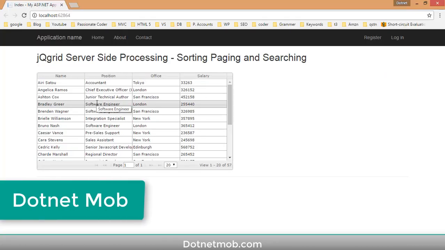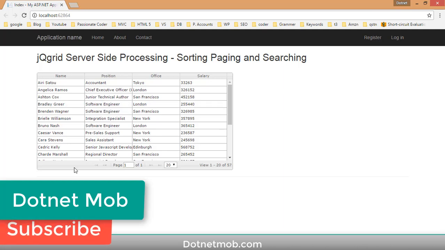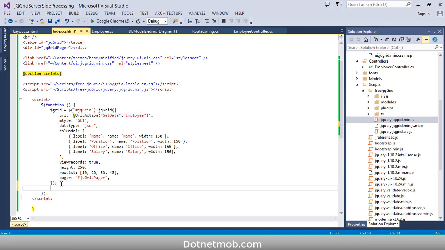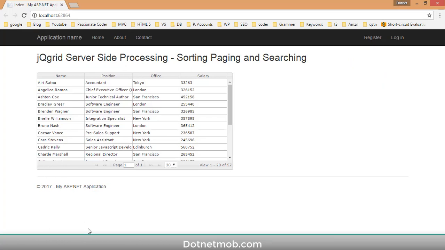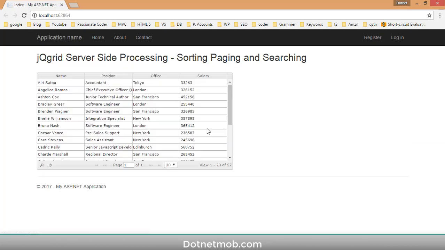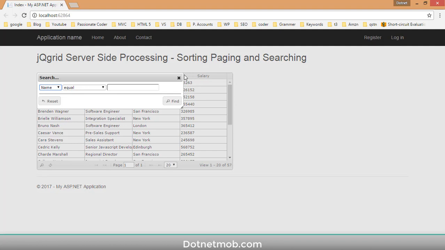So this is how the index view of employee control looks like. Now we need to modify this pager in order to add a search control into this pager div here. So this will add a search control into this div right here. And we have disabled edit, add and delete operations. Let me save this and reload this page here. So here we have added the search operations.